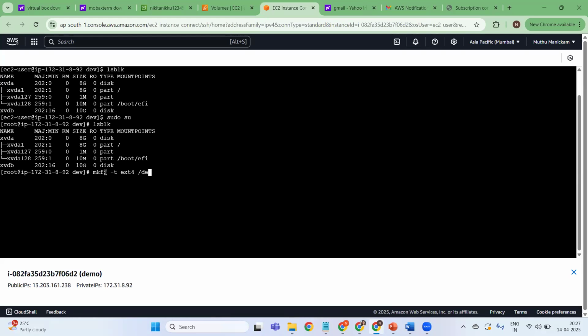So like dev, and then we have xvdf, right? No, it's xvdb, sorry. So, Nikita, for Ubuntu we use ext4, and for Amazon Linux I think we also use XFS. There is another file system, right? Is it a different thing?